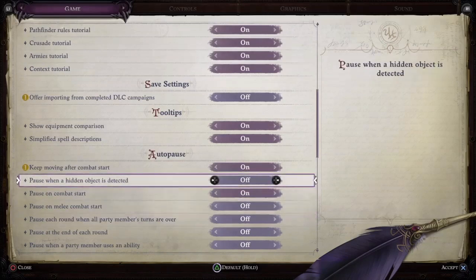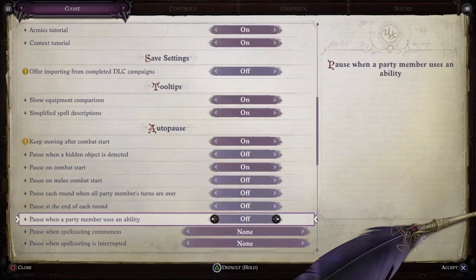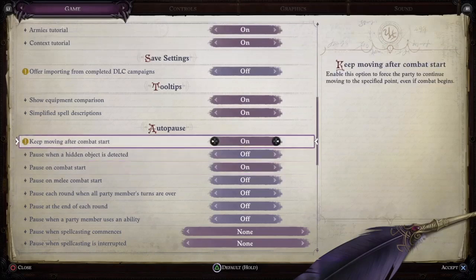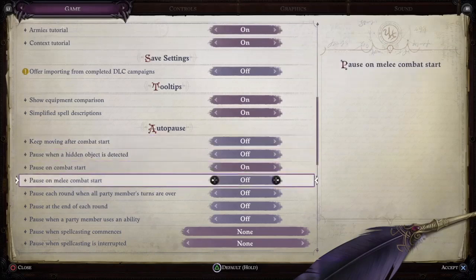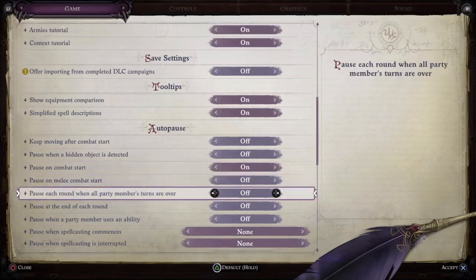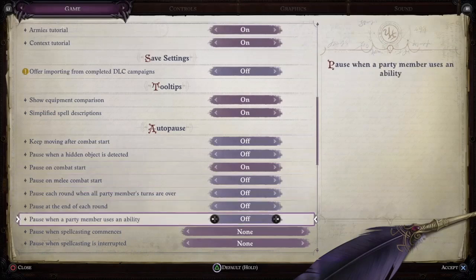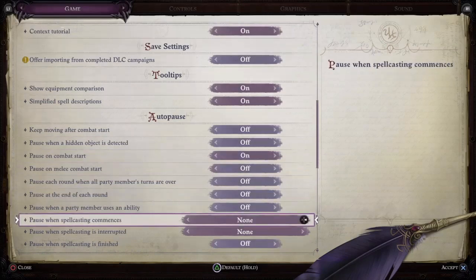Pause when hidden object is detected. I know this auto-pause came in handy in some way. Pause on combat start. Oh, keep moving after combat start. No, I want that off. My mistake. Pause on melee combat start. Pause at each round when all party members' turns are over. Pause at the end of each round. Pause when a party member uses an ability.